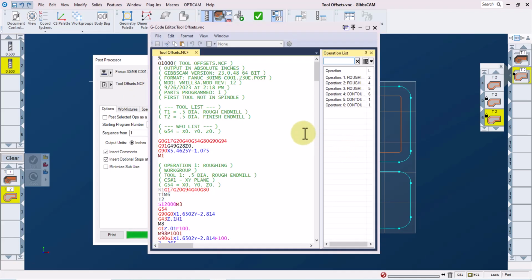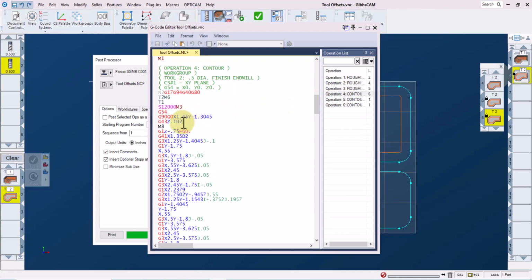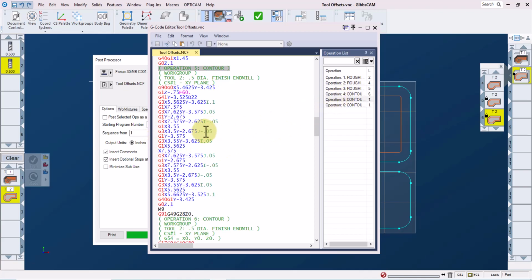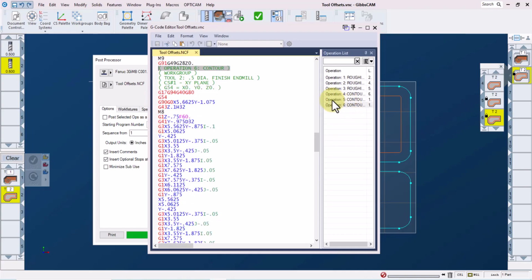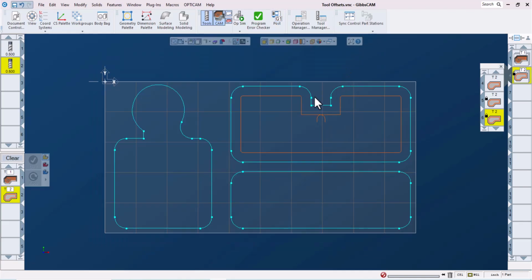We'll get our code in the GibbsCAM code editor, and if we take a look at operation 4, which I can jump to by double-clicking here, we can see that our tool length offset, or our height offset, is set to 2 on the G43 line. And our cutter comp offset is also set to 2 on our cutter comp line call. If we go into operation 5, we can see that we have not changed our height offset or our tool length offset, but our cutter comp offset is now 22 on the G41 line. So that will read a different offset for this pocket at the machine. And then if we go into operation 6, we can see that our tool length offset is now 32 on our G43 line, and our cutter comp offset is also 32 on our G41 line. So this enables us to control these three features independently at the machine.